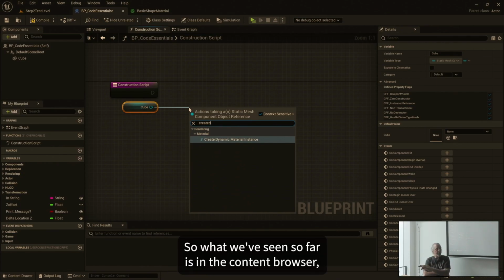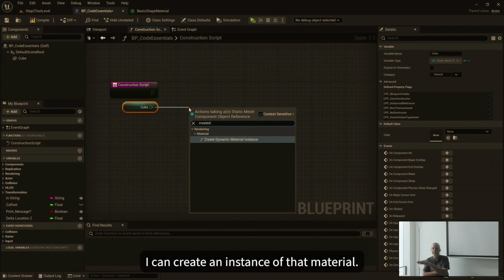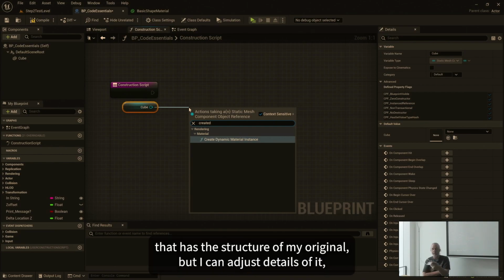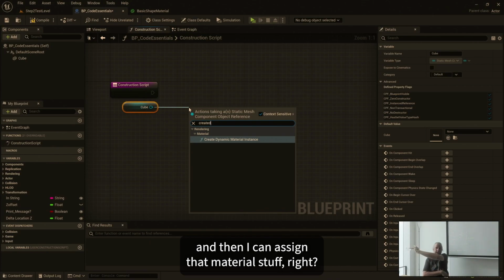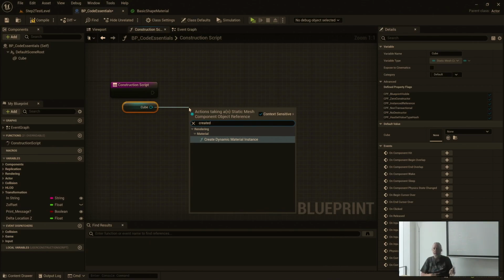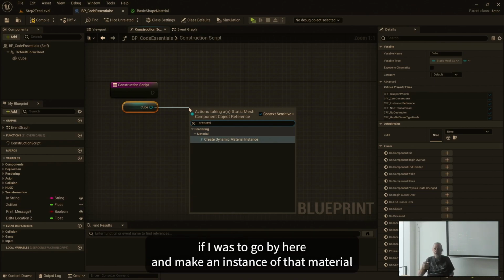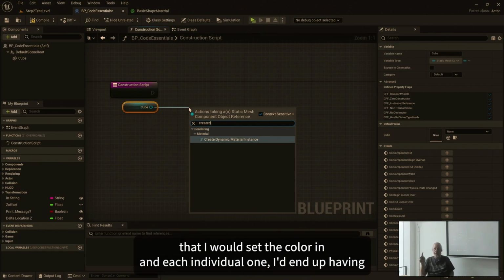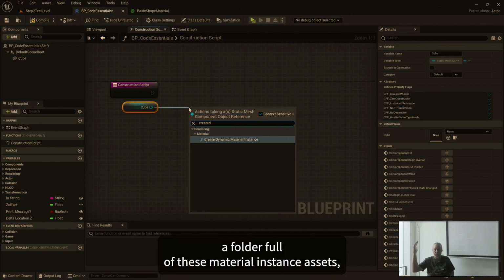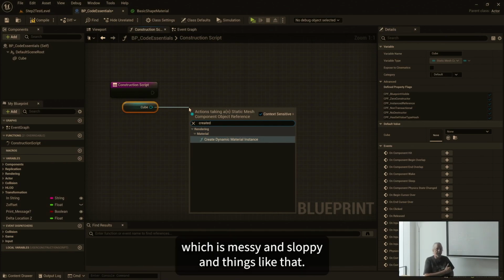What we've seen so far is that in the content browser, I can create an instance of that material. Now I've got a material that has the structure of my original, but I can adjust details of it, and then I can assign that material. If I was going to have 70 or 80 of these cubes, and I made an instance of that material by hand to set the color in each individual one, I'd end up having a folder full of these material instance assets, which is messy and sloppy.